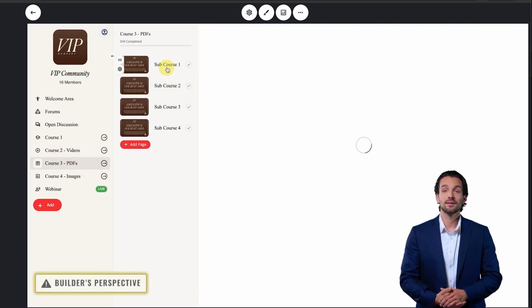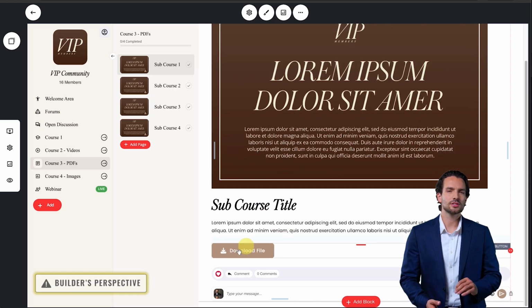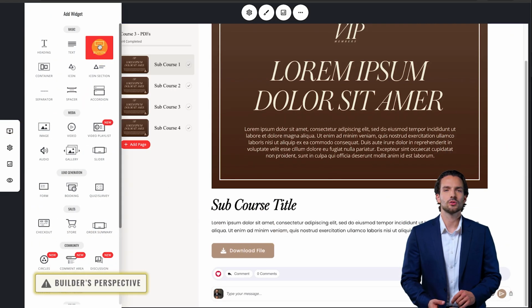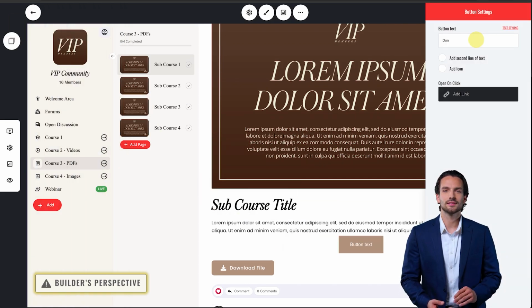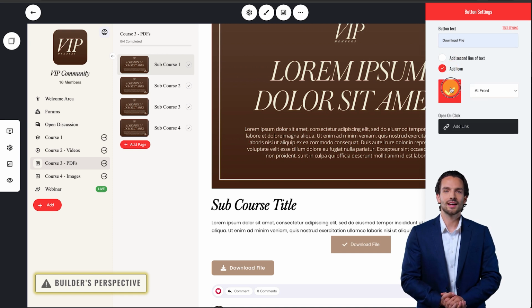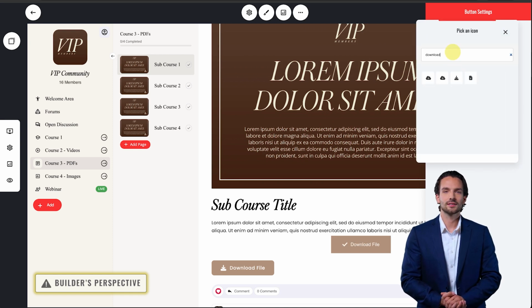On this page, we are able to share files with the members using a button. To do this, click on the plus icon on the menu on the left. Drag and drop the button widget to the content area. Add a text on the button. Add a second line if you want. Here I'll add an icon. Click on the icon to change it, and choose the icon that you like.